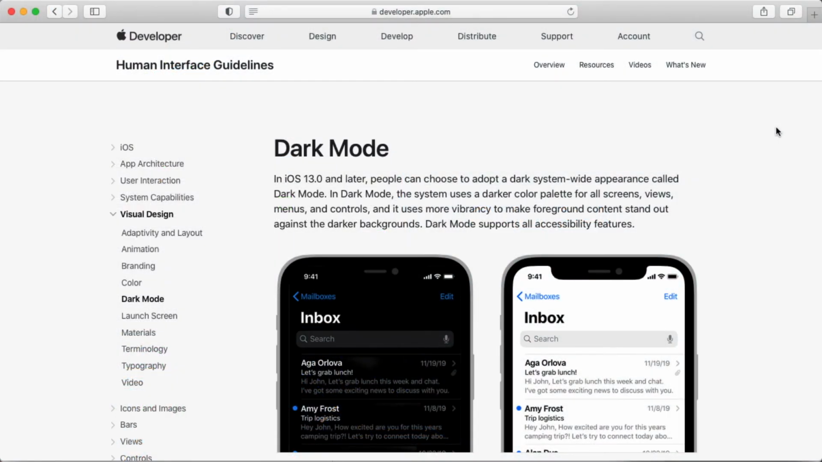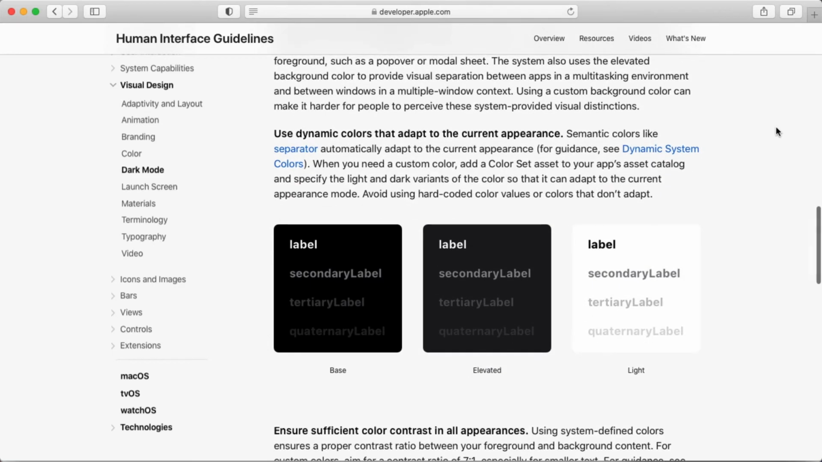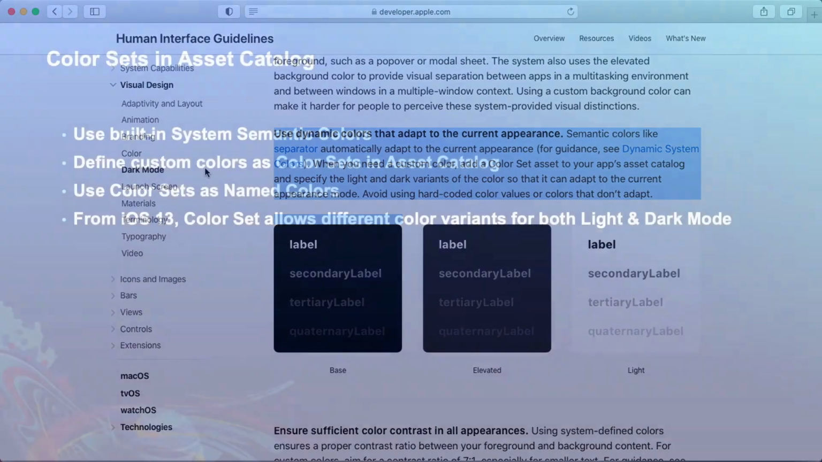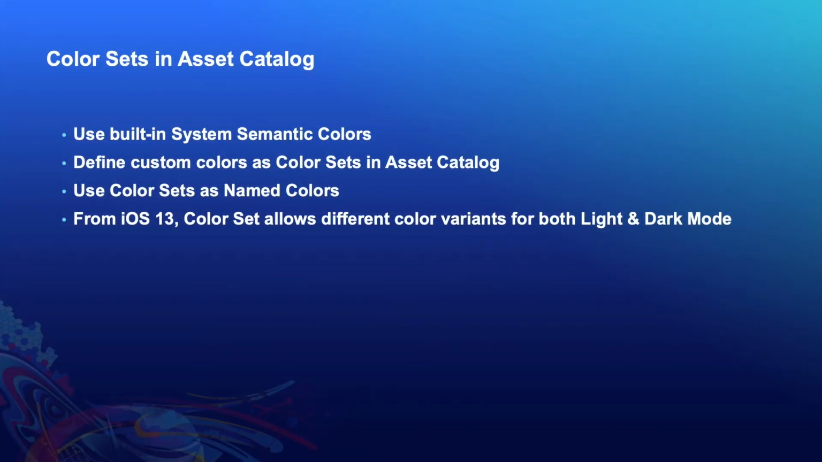In Apple's Human Interface Guidelines, using dynamic color is recommended. There are two types of dynamic colors in general: the dynamic system semantic colors and the custom color set asset catalog. The semantic colors, like label color or link color, automatically changes to the current appearance. They come with iOS 13 by default.